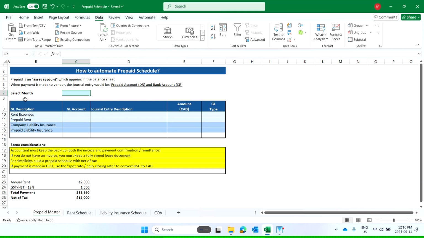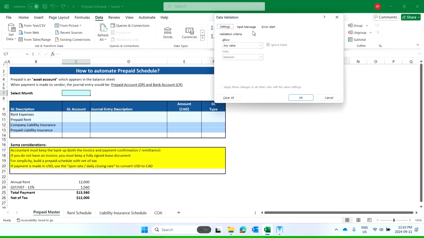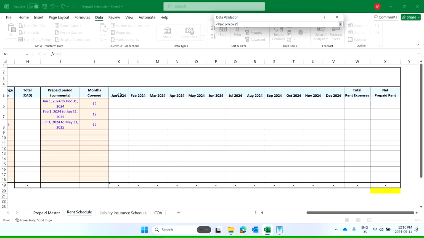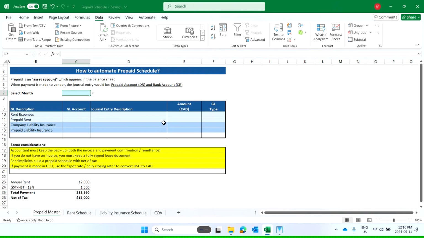Bring the drop-down list here, to select a month. Just go to the Data menu and click here, in the Data Tools section. There is Data Validation, and in the data validation there is an Allow drop-down. Select List, and in the Source section, just go and select January to December, come back and click OK. So that's it. You have January to December.